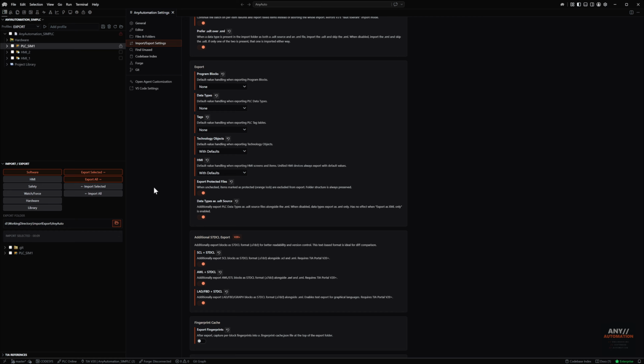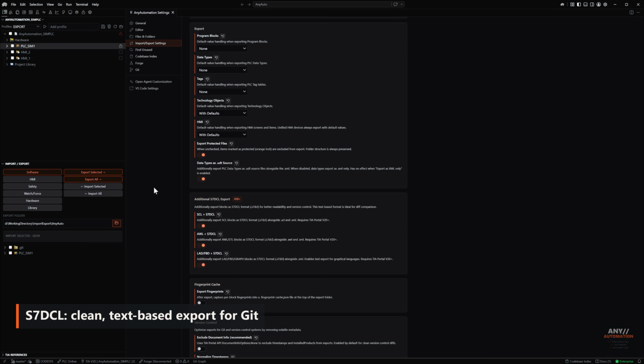And data types as UDT writes a clean, readable source file next to the XML, which is much nicer to diff. On TIA Portal v20 and newer, the S7DCL options are worth turning on. They export your blocks as a clean, text-based format alongside the usual files: SCL, AWL, and even graphical languages like LAD, FBD, and Graph. It's purpose-built for version control, so a change in your logic shows up as a readable text diff in Git, instead of an opaque XML blob.